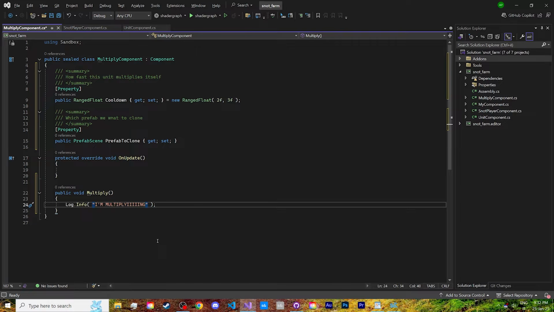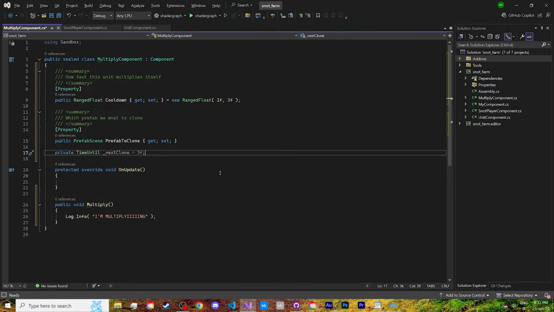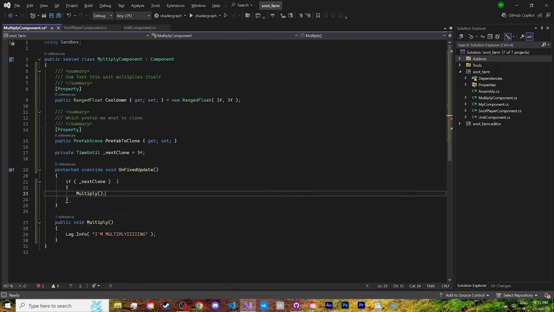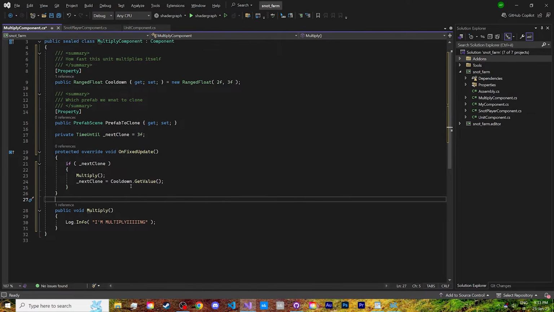And now let's set up a timer to call this method. I'll do it inside of onFixedUpdate since it doesn't need to run every frame. Create a time until field like we did last time. And this time we'll set it to 3 seconds so it doesn't immediately clone itself. Once the timer is up, we'll call the multiply method and reset the timer to our cooldown.